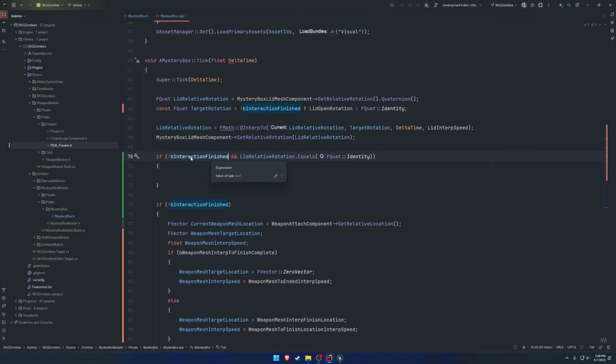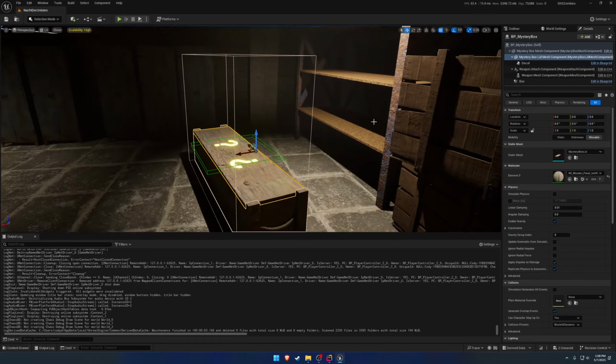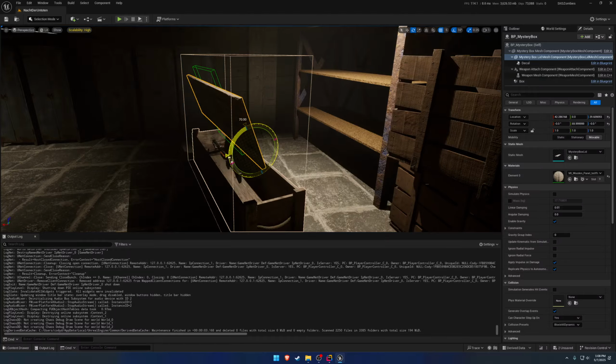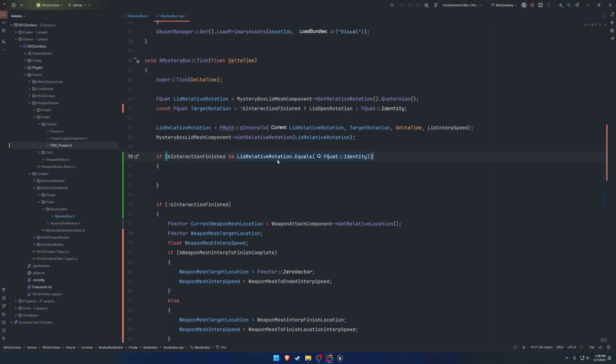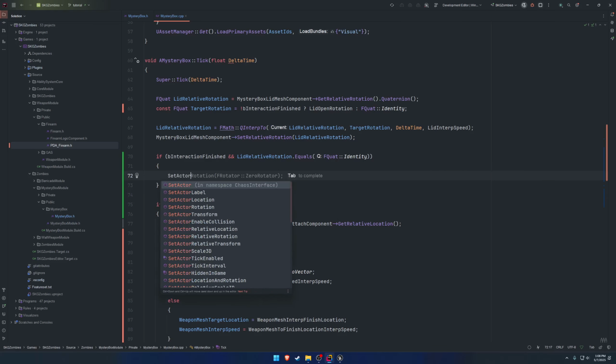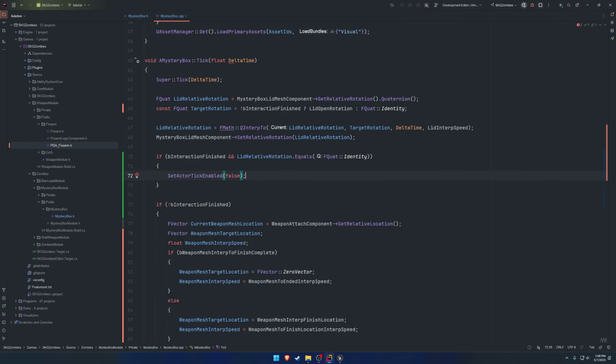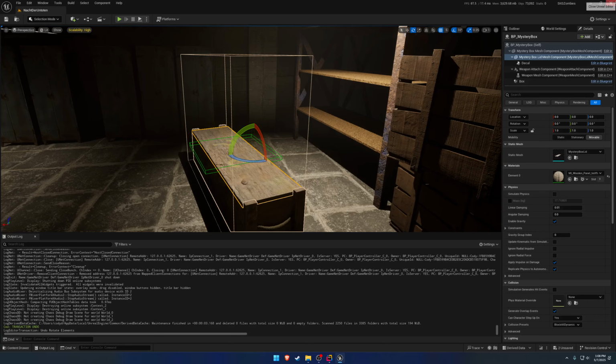We know that this is now going to be true, which we want. And then this condition here is going to be false because the lid itself is open. So once the lid has been closed, so it goes back down and it is closed, then this condition is true. So both of these are satisfied, in which case we can set actor tick enabled to false because the interaction as a whole has been finished. So this is going to be our test logic.